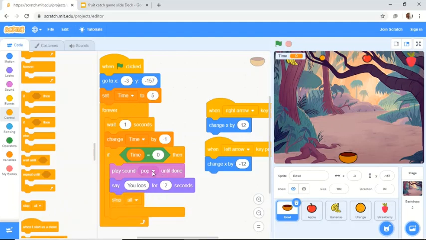Now, let's see how it happens. 5, 4, 3, 2, 1. Oh wait, I'm missing an E here. Okay, so you saw how the countdown timer works, right? So it counts down till 0. Wait, I have to make it 20 again. It counts down till 0, and if it reaches 0, it will play the sound and say you lose. That was pretty simple, right?